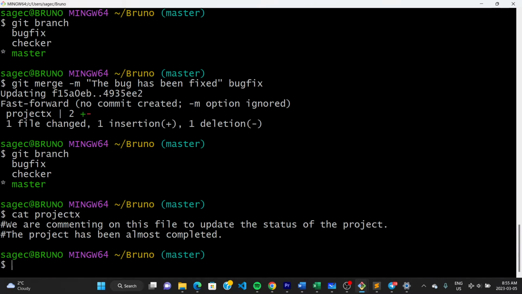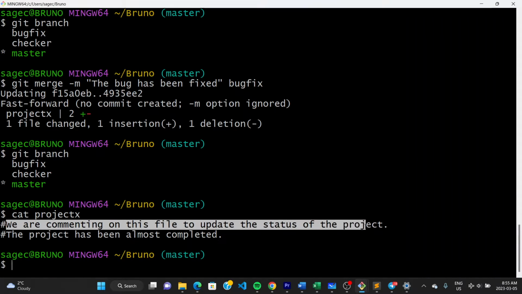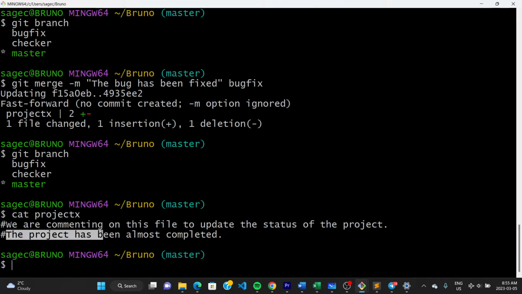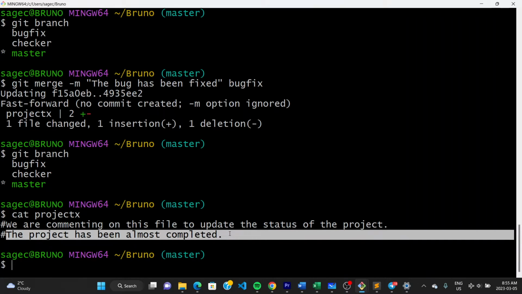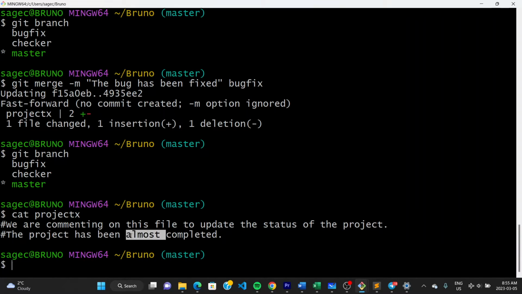So here you can see right now, it says we're commenting on this. We didn't change this first line here. This first comment was not changed. What was changed was the next comment: the project has been almost completed. So this is the master branch, and this change has been effected on the master branch. So this was done successfully. This is how you merge a different branch or secondary branch with the master branch.